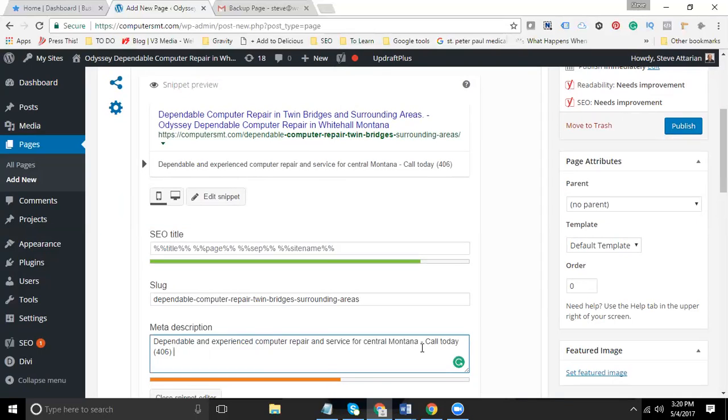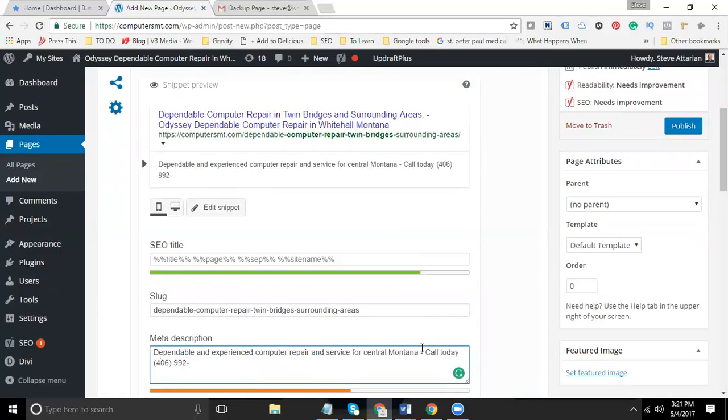This is really where the notepad comes in handy. 406 992 4093. Especially for me, because I can't remember everybody's phone number that I'm working on. So you see that little bar that's orange? I want that bar to be green. So I said call today, and here's that blah, blah.